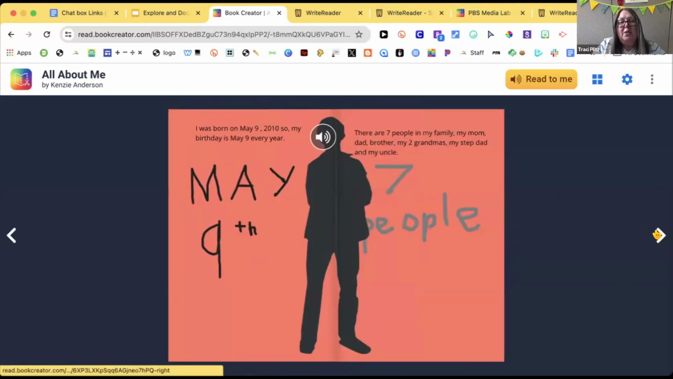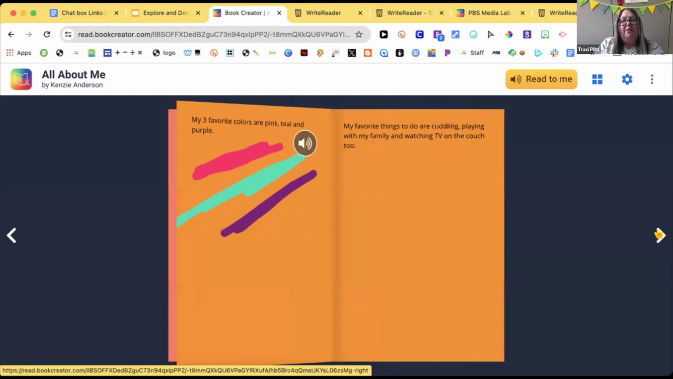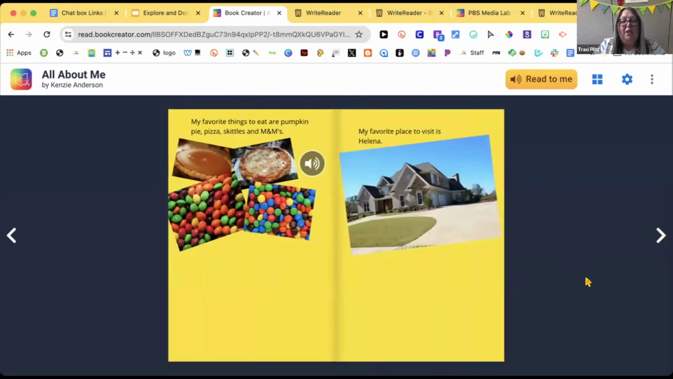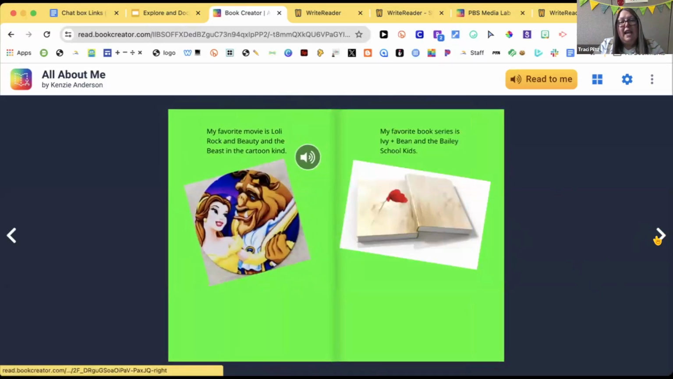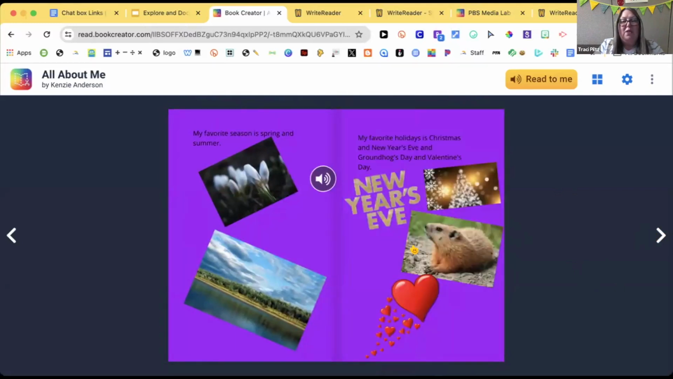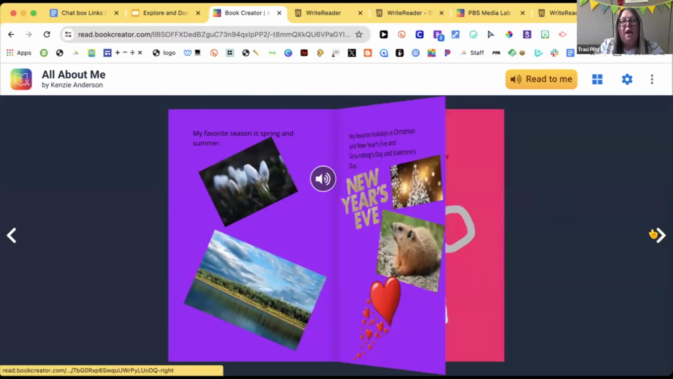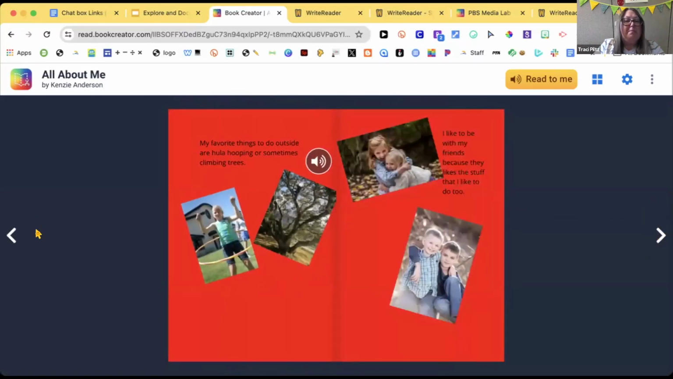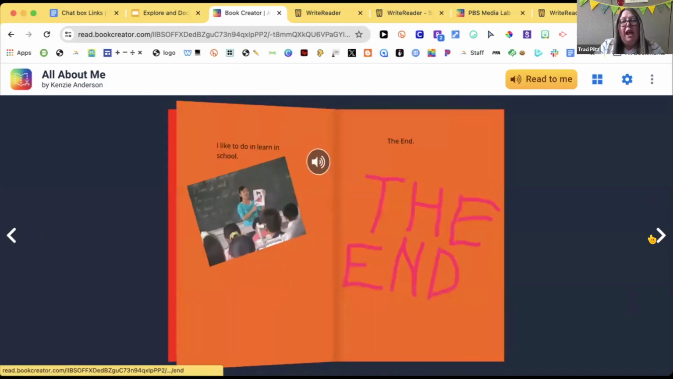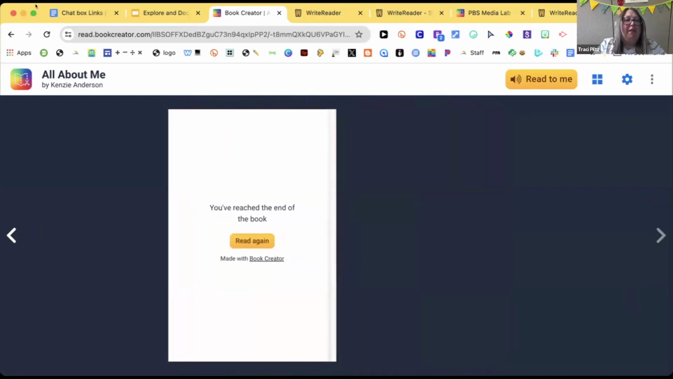So I'm just going to scroll through the pages here. Again, this was just a really simple all about me book, just to get started with something that encourages them to use all the tools in here. Text, drawing, there's an image search in here so they could add images. And then there are also some graphics that they can add. So again, an easy, simple way for them to practice using the tool by being able to share about themselves.